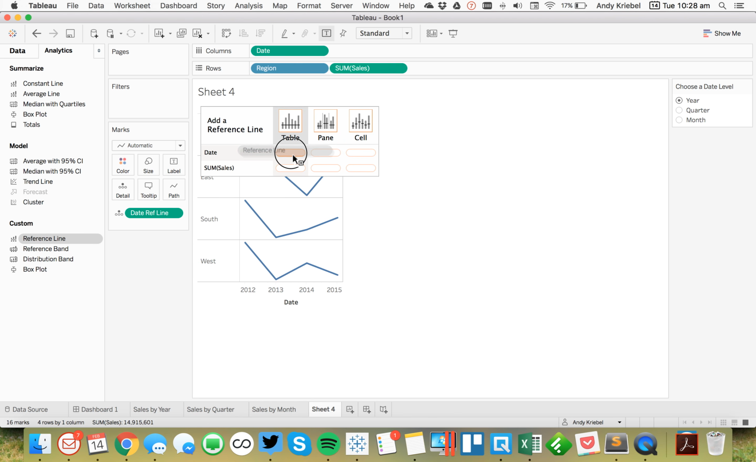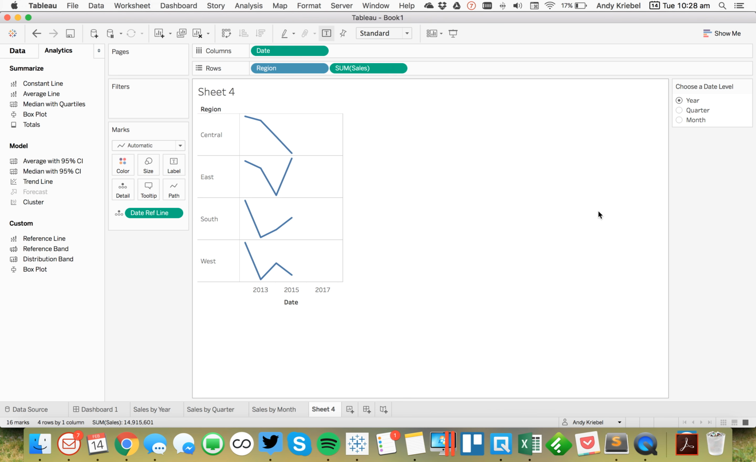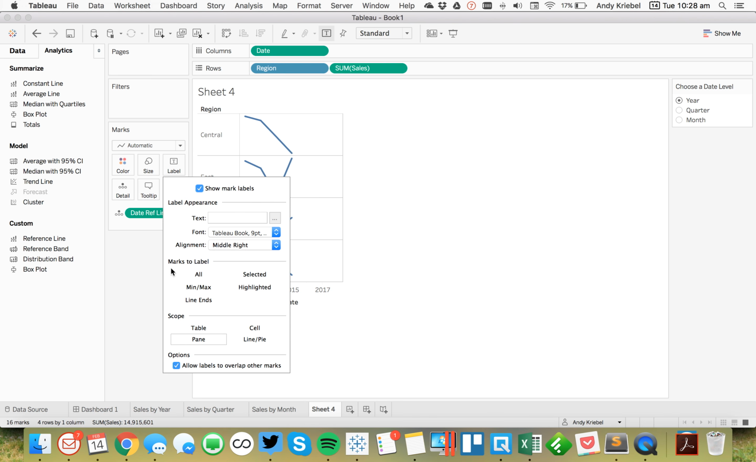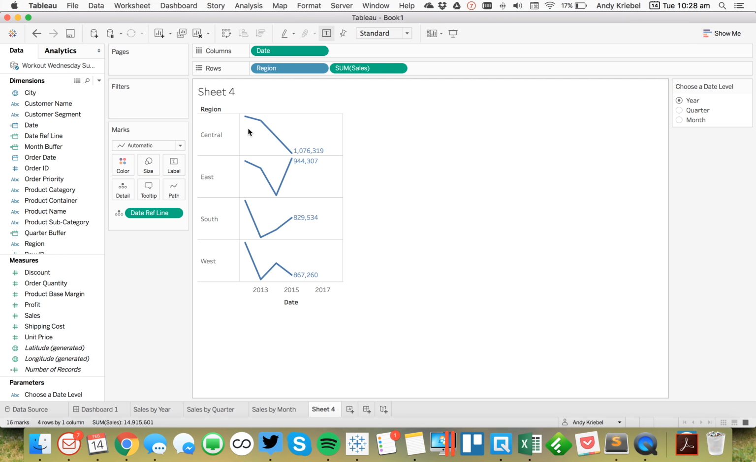So I'm going to do it on my date field. And I want to return my date reference line. No value, no line. Hit OK. And there we go. So now I can pick years, quarters, or months, and then my axis adjusts accordingly. Okay, so now I want to go ahead and turn on my mark labels. I want to label the ends of the lines. I'm okay with overlapping. And there we go.